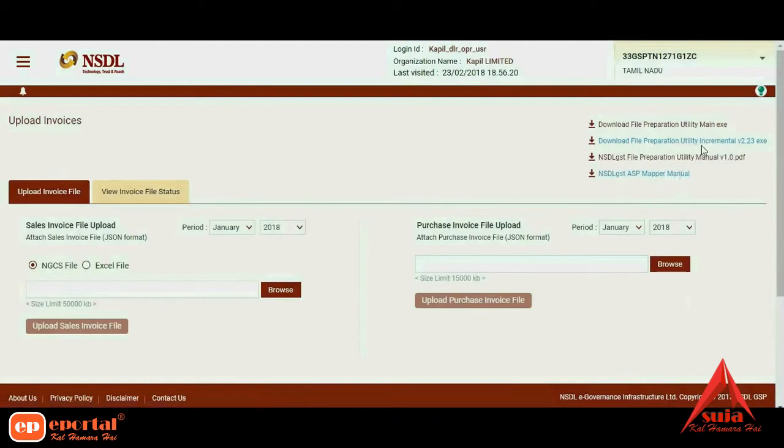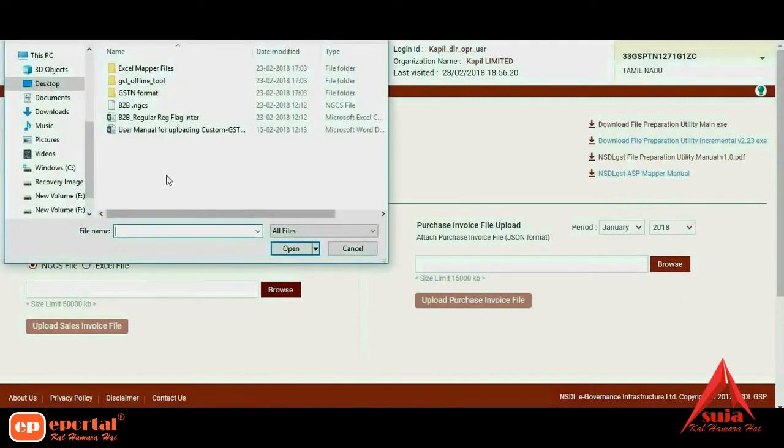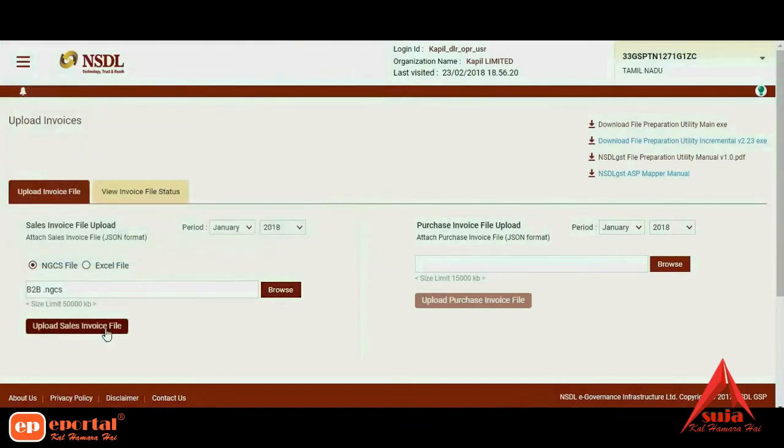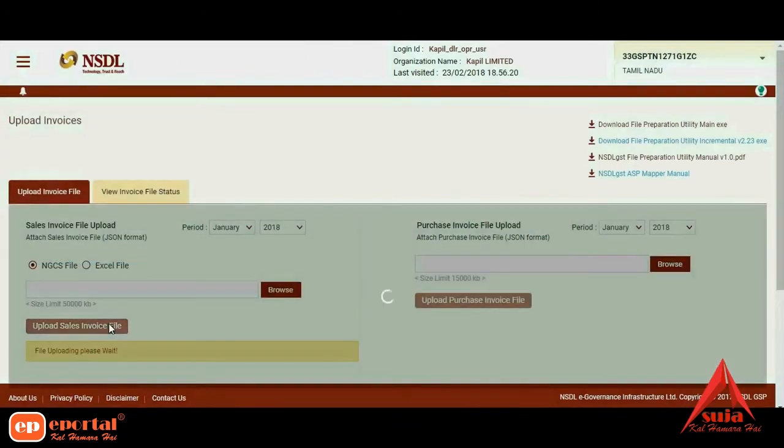Once the NGCS file is ready, the taxpayer can go to the Upload Invoice page in ASP, select the NGCS file radio button, browse the NGCS file and click Upload. The status of the file post-upload can be tracked from the below table.